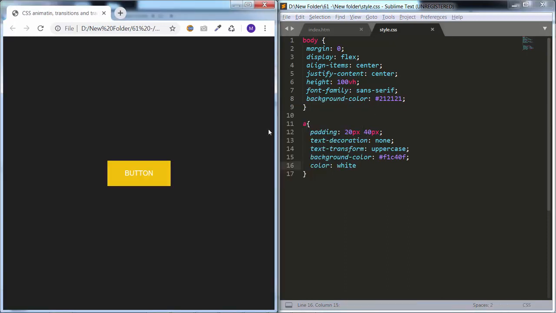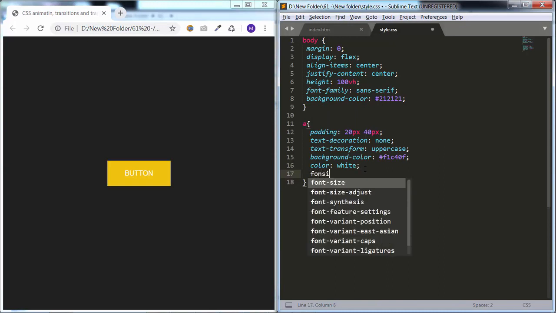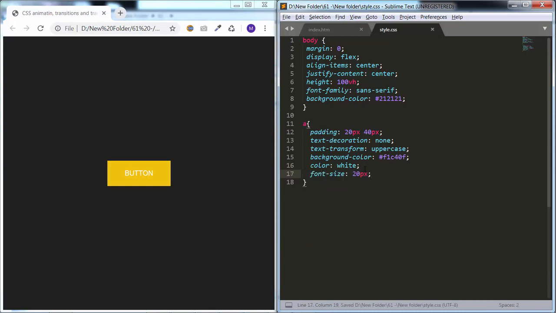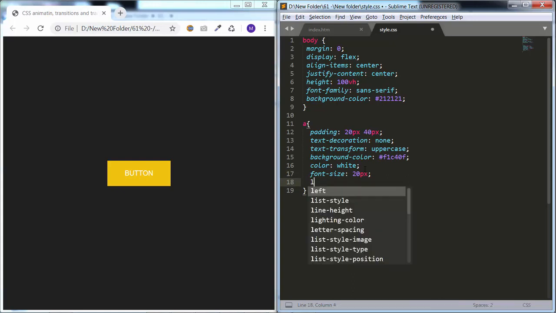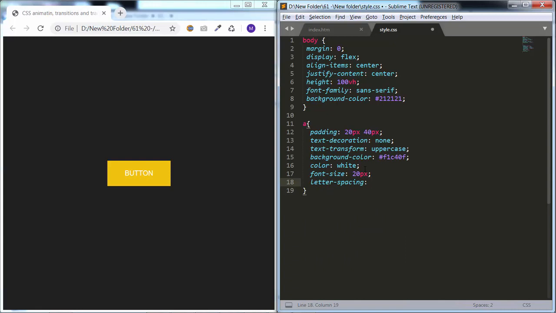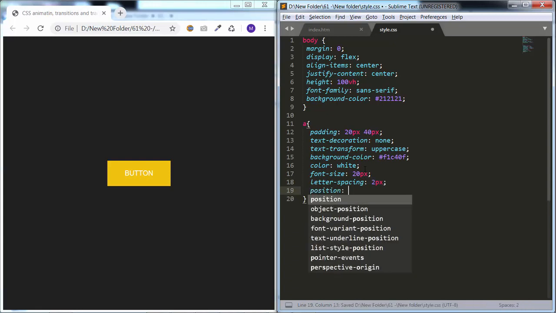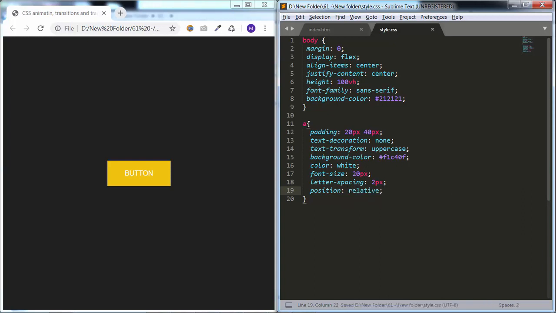And we want the font size to be a little bit bigger, so I will add font size, 20 pixels. We also want some spacing between the letters, so I will add letter spacing, 2 pixels, and finally position, relative. Now our button is looking much better.